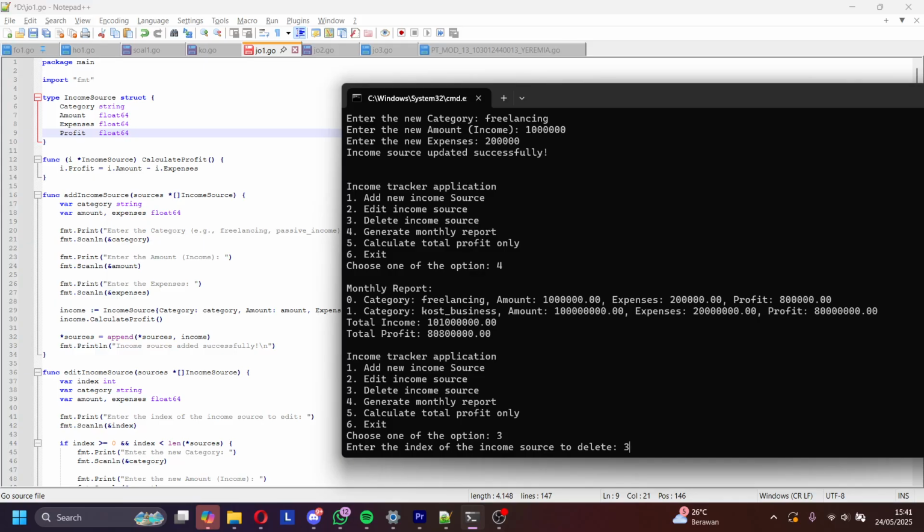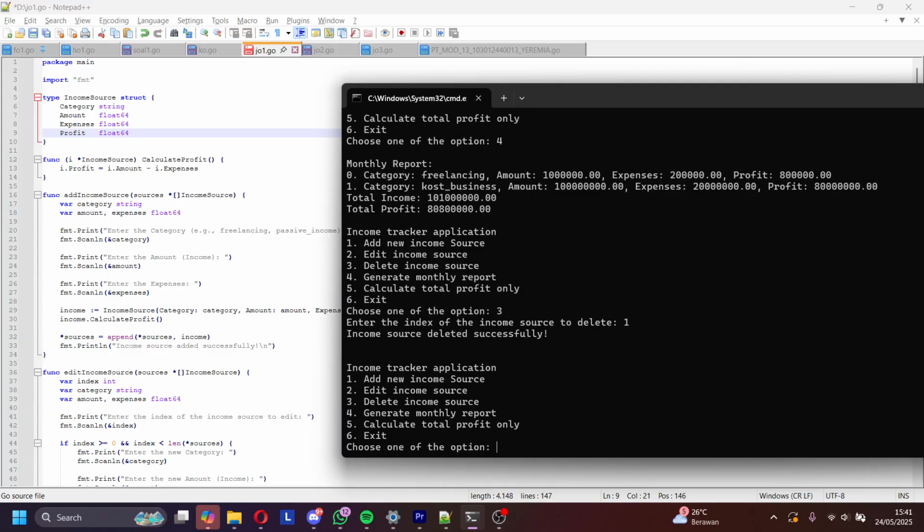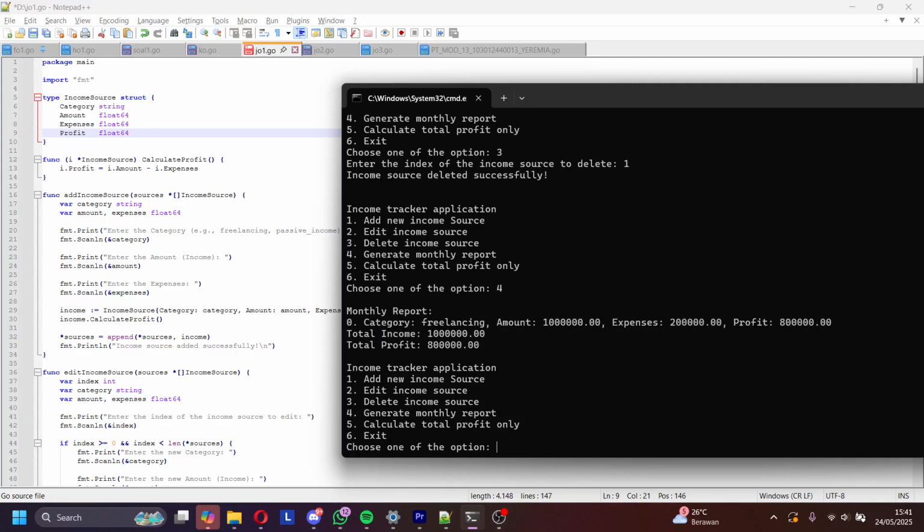Okay, so if we put the index as 1. If you can see the index here, 0 is for freelancing and 1 is for cost business. Let's say your cost business goes bankrupt or an earthquake happens, you can just delete the second array, or the 1 index, so just put 1 here. So it is deleted. If you generate the monthly report again, it is only freelancing.